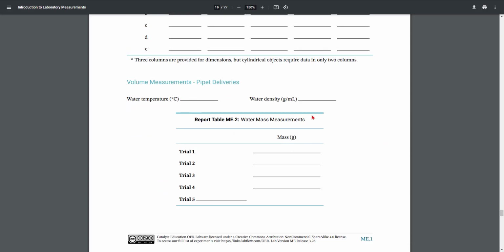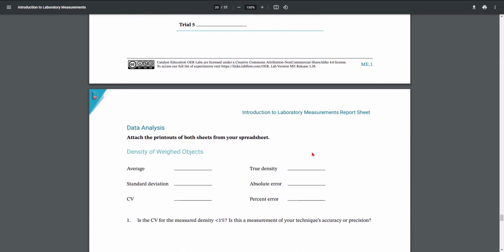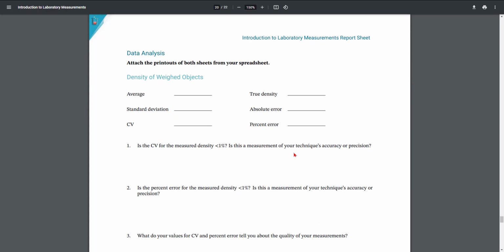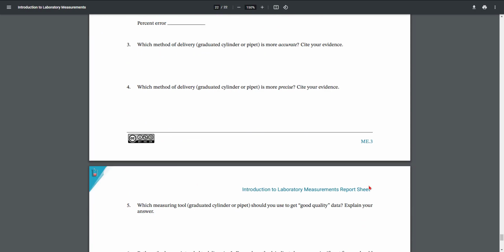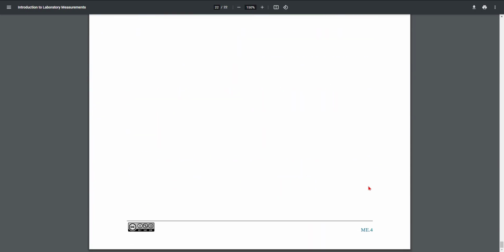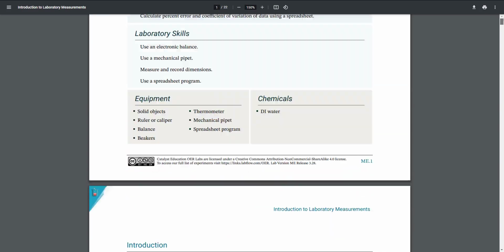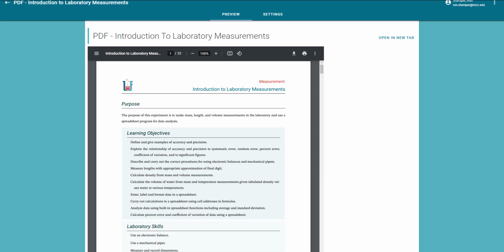Down here, we've got the second section of data where you would have recorded things, then the data analysis, and then a few questions. Okay. And then the procedure is done. The PDF is over. I'm going to keep it open just so that we can refer to it later on.